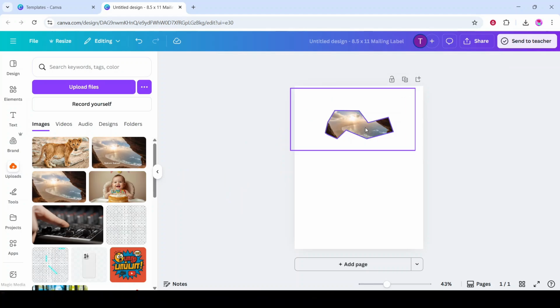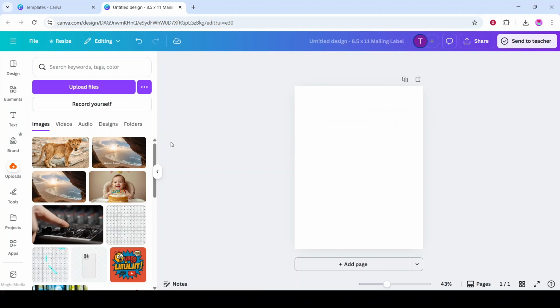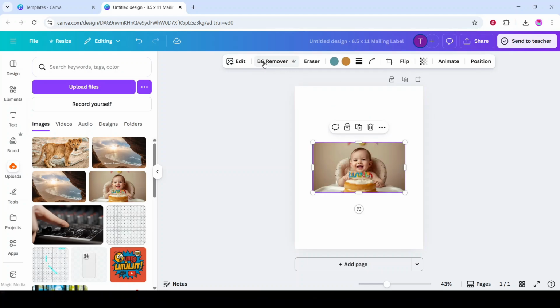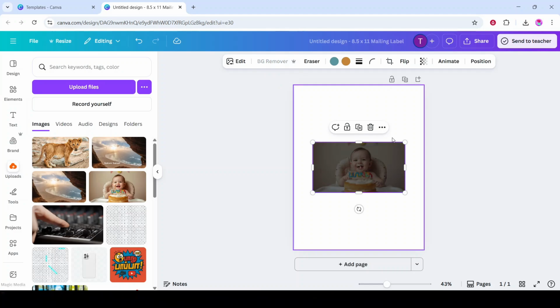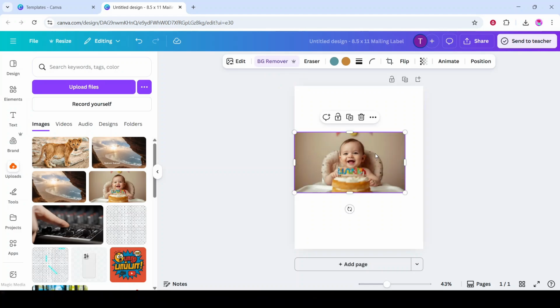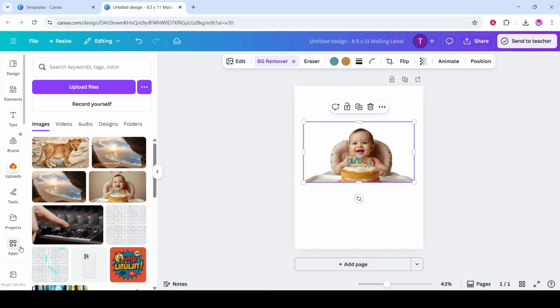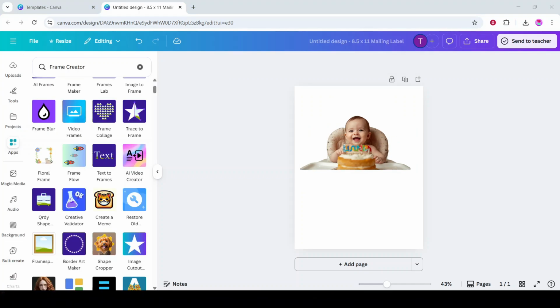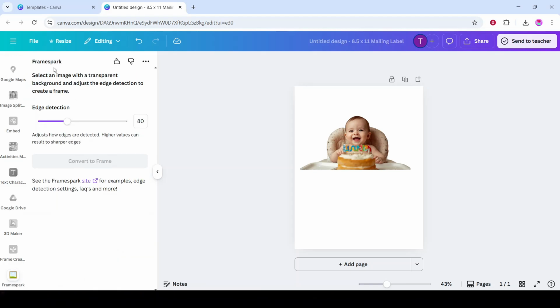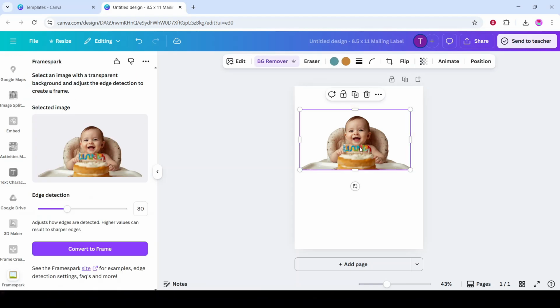Now, let's look at using an image as a frame. Start by selecting the image you want to convert into a frame. With your design open, head back to the Apps section and open FrameSpark. Inside FrameSpark, choose the same photo so the app can analyze its edges. You'll see a control for edge detection.